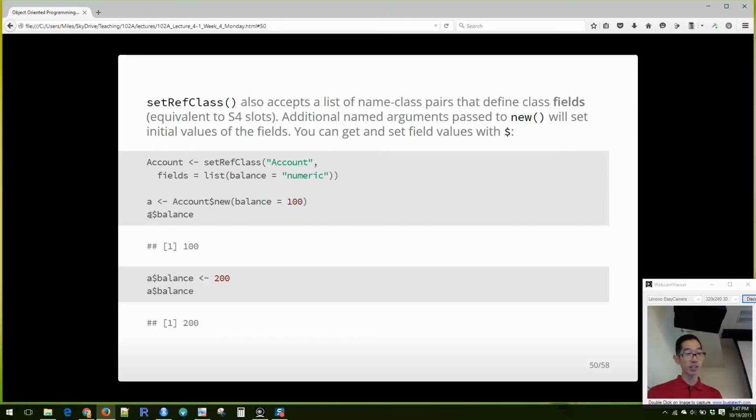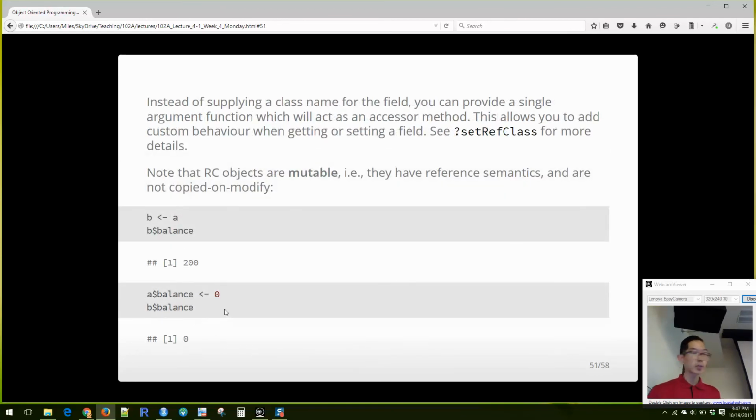Later on I ask, what's the balance in A? And it says 100. Then I update the balance in A to 200, and it says 200. So this part is totally normal. This part behaves exactly the way you might expect it to. But then here's where things change.